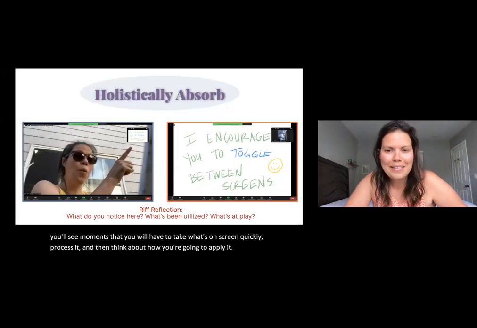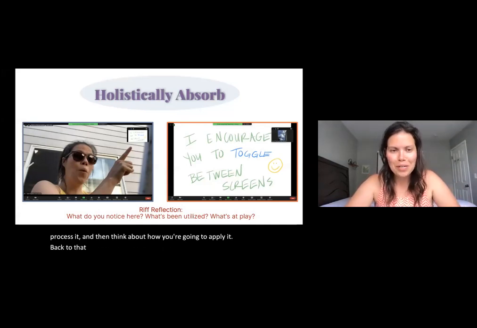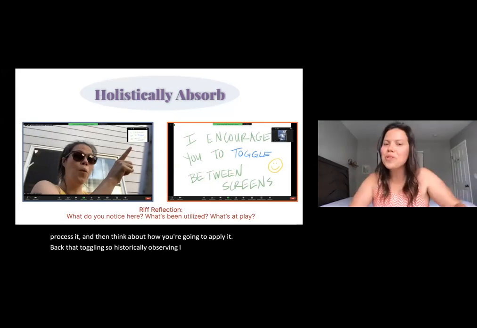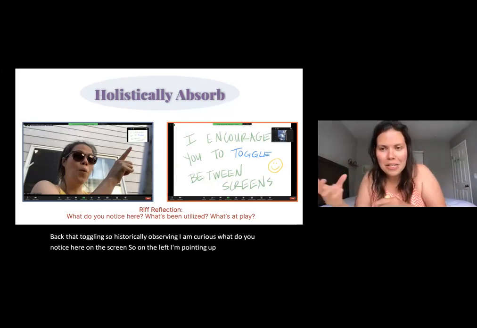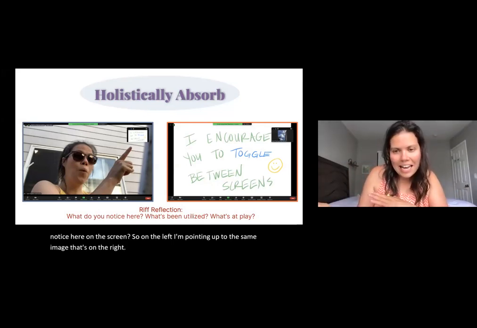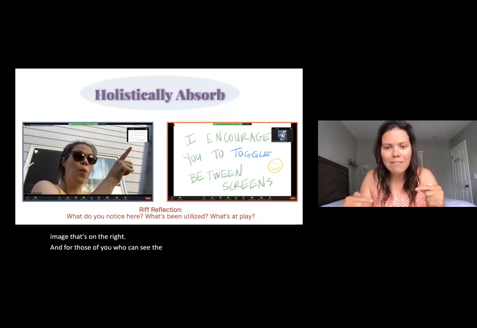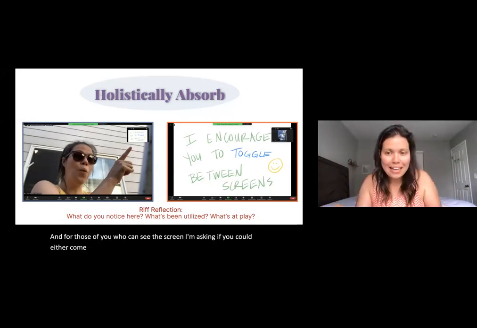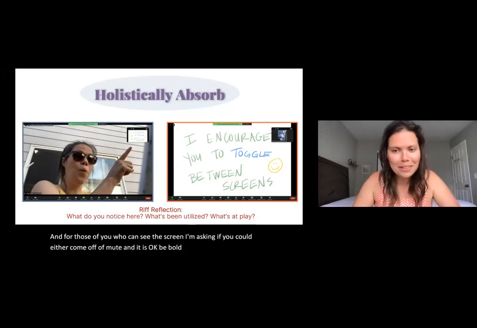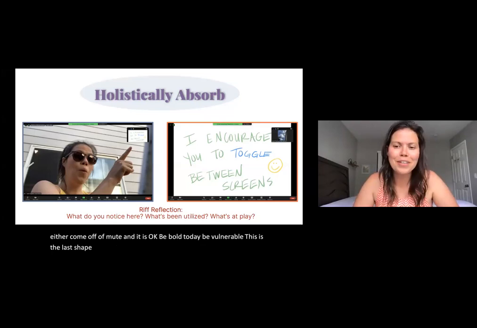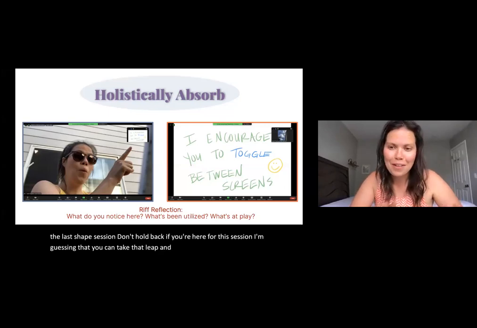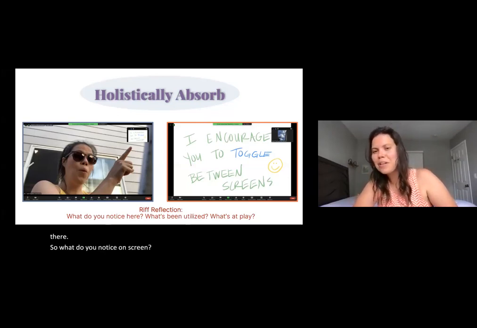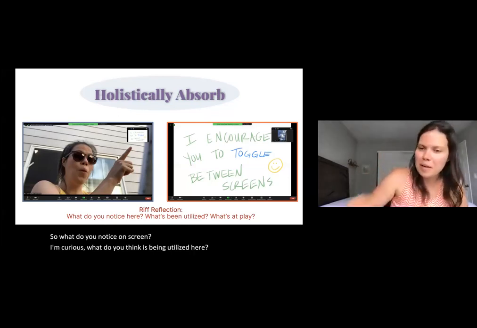All right, back to that toggling. So historically observing, I am curious, what do you notice here on the screen? On the left, I'm pointing up to the same image that's on the right. For those of you who can see the screen, I'm asking if you could either come off of mute, and it is okay, be bold today, be vulnerable. This is the last shape session. Don't hold back. If you're here for this session, I'm guessing that you can take that leap and maybe get off mute here and there. So what do you notice on screen? What do you think's been utilized here? You can also type in the chat.